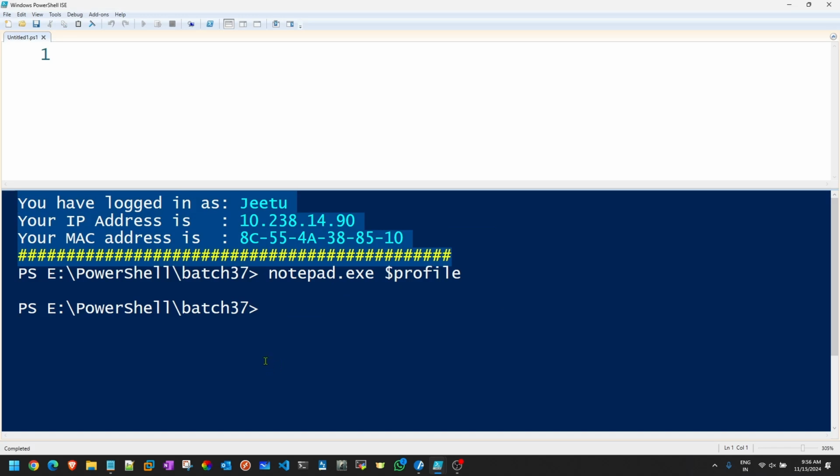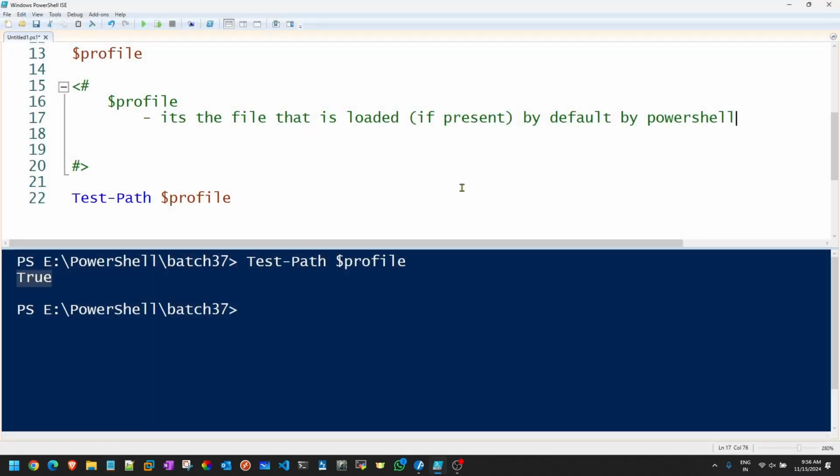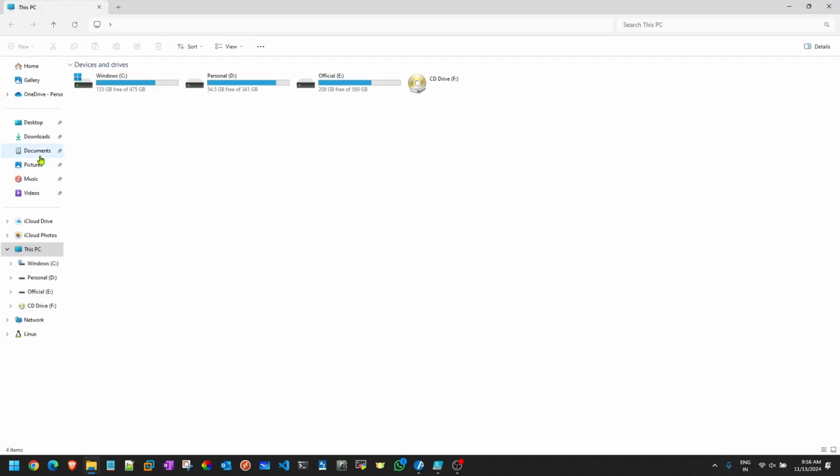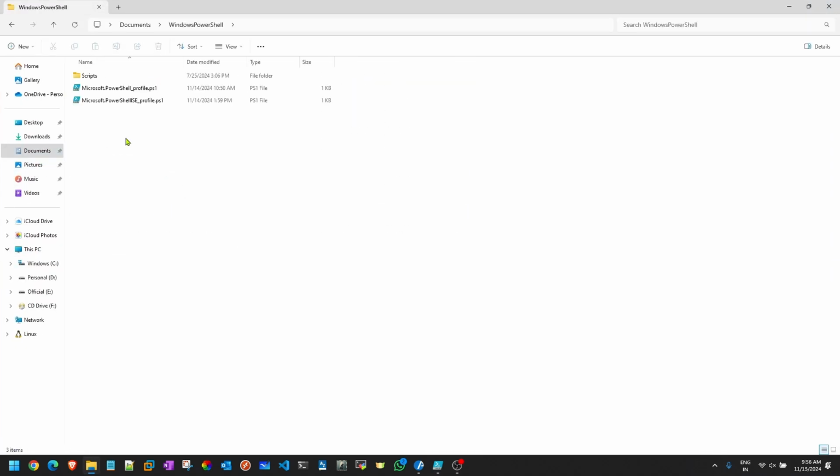Got it? So it is actually useful whenever you want to load your own commands, or anything. It could be anything. When you want your own customization, then in that case you can go with this $profile. Close this. So the very first thing, first of all, I need to go and delete the file so that I can be at the same page.